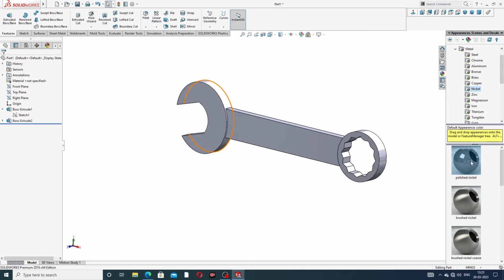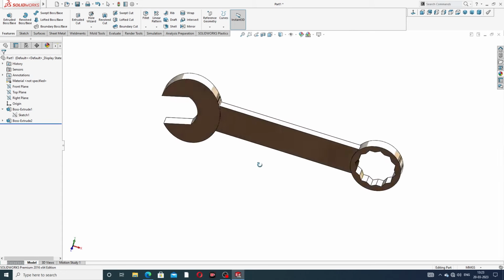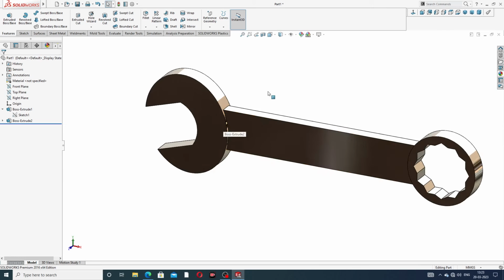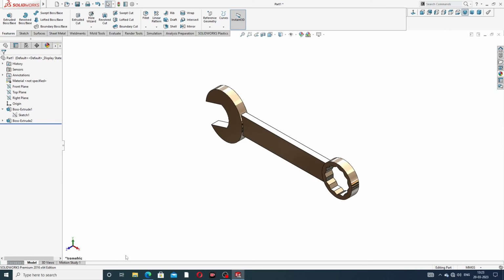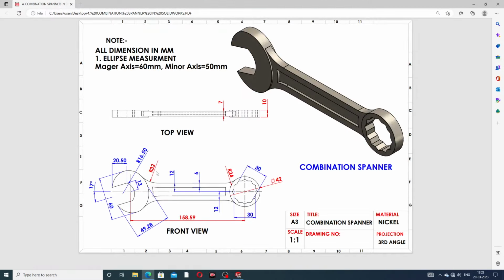And material is applied here, this is polished nickel. Okay, and next, use a 32 millimeter fillet on both sides, and a 24 millimeter fillet on both sides is used here.